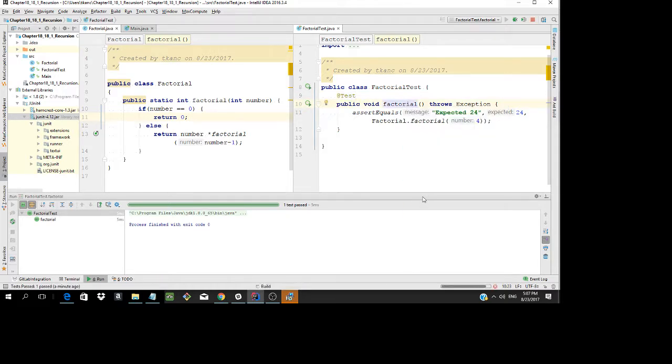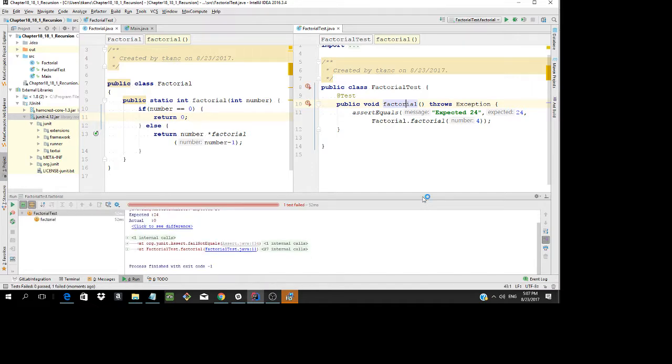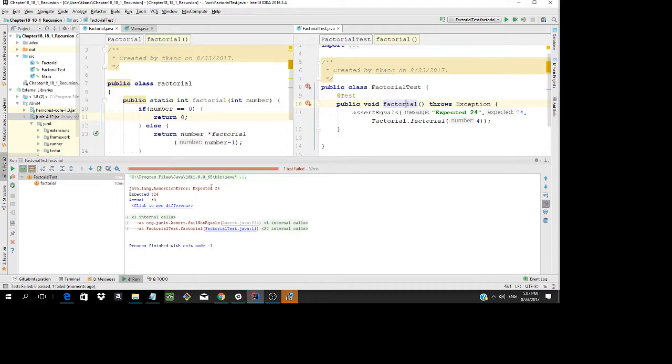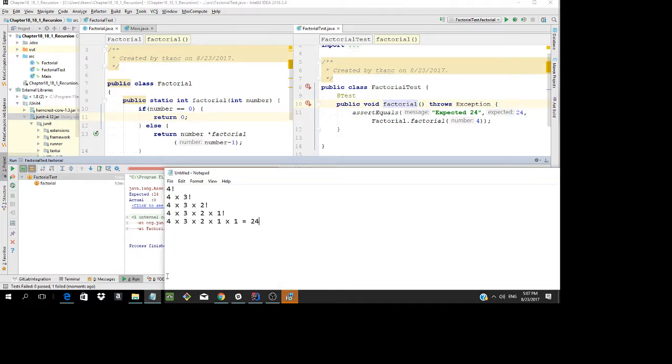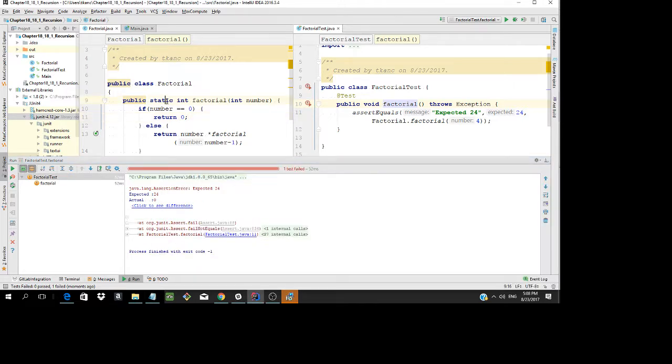If it fails, it's going to be red. There you go, you fail. Why? It's going to tell you. Expected 24 from the message. Expected value is 24, but the actual value returns 0. Why? Because base case returns 0. According to my notepad, if 1 of 0, then the whole thing is going to be 0. So that means my method doesn't work. My factorial is not working. I have to review my code and fix the problem.